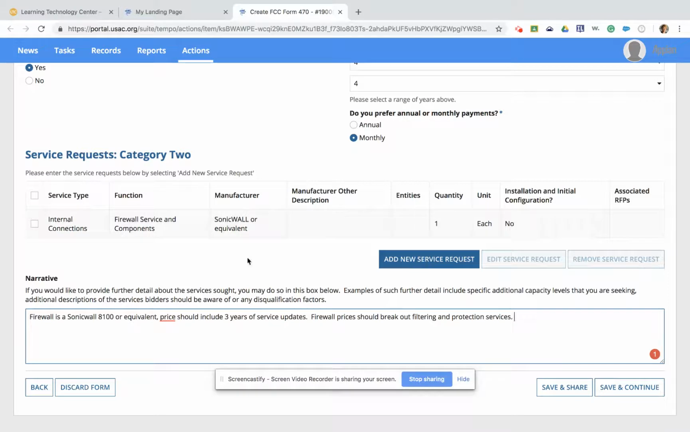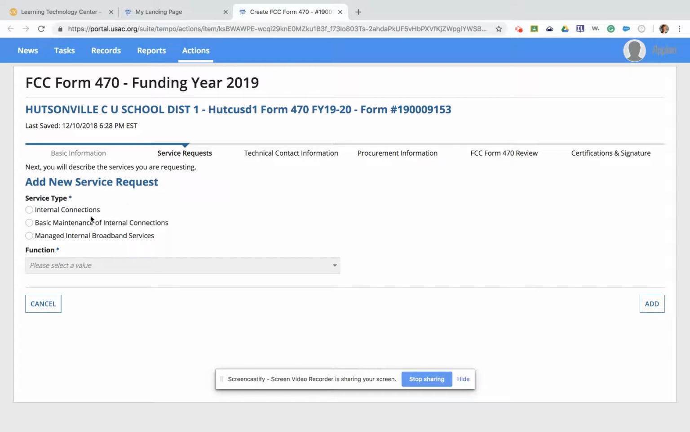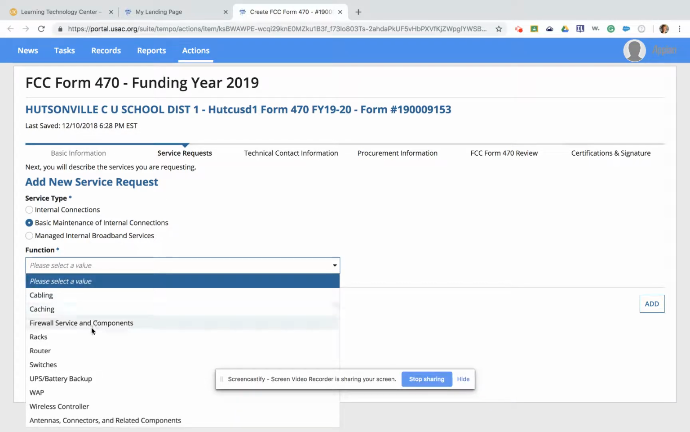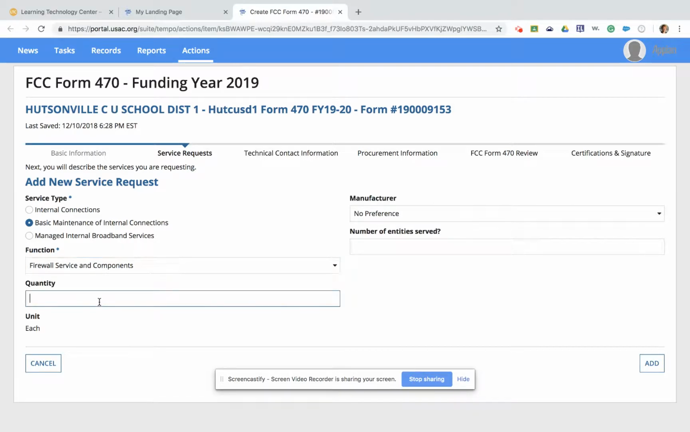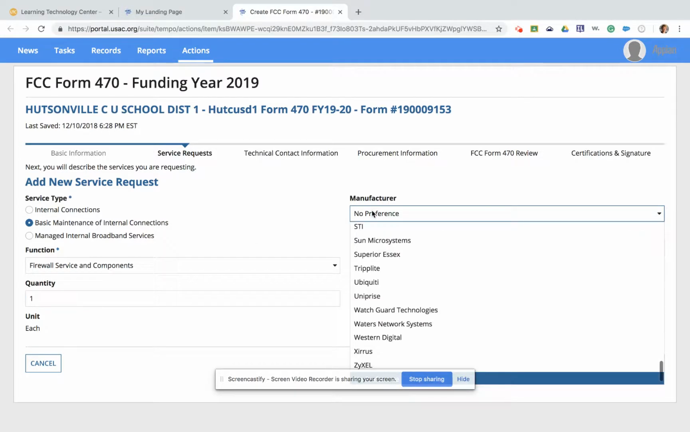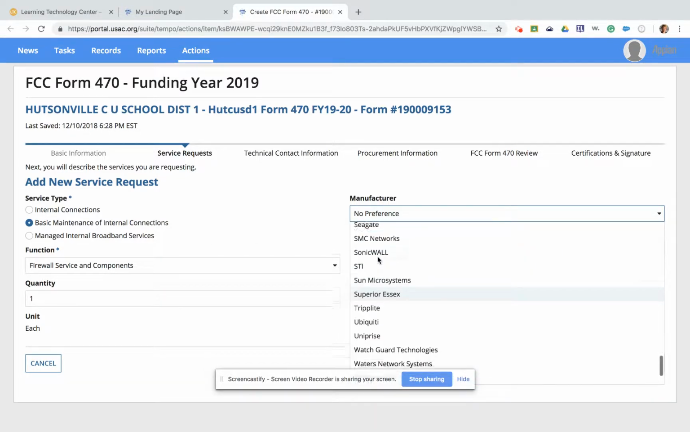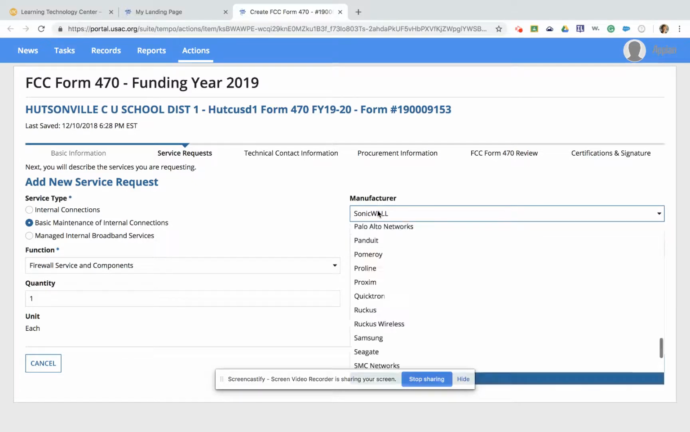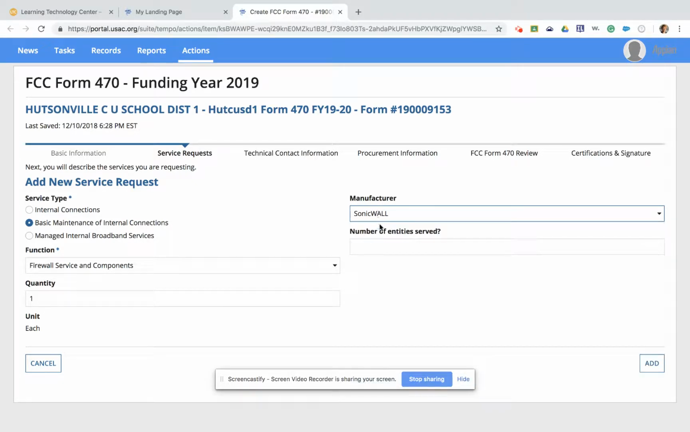services. In addition to this firewall service, just in case I have a persnickety reviewer, I'm going to go ahead and add basic maintenance of internal connections and include some maintenance for that firewall. In this case, I have one firewall, and this could be maintenance on my existing firewall that I have if I choose not to buy a new one, or additional maintenance on the new one. I'm going to say this is a sonic wall. Again, you would choose the preference that you prefer. If you have no preference, you can say no preference.